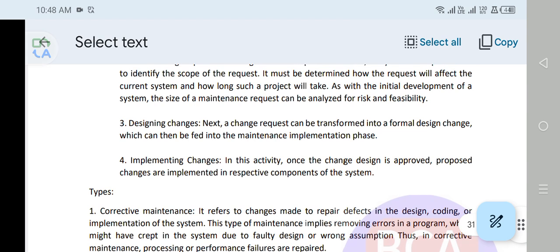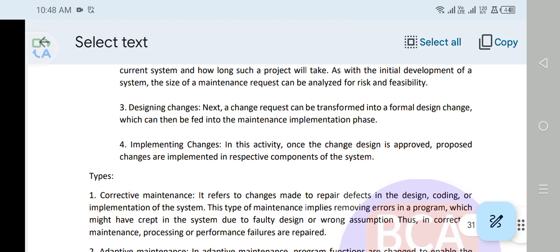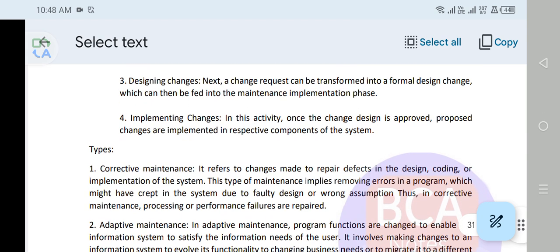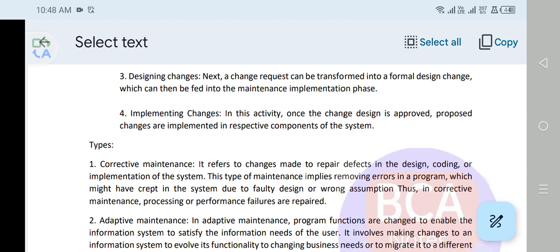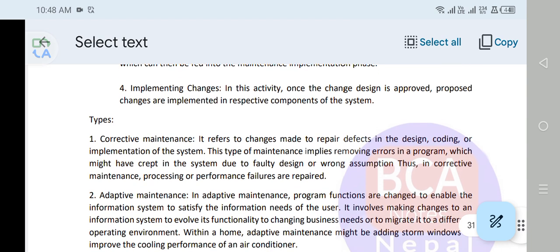Corrective maintenance refers to changes made to repair defects in the design, coding.